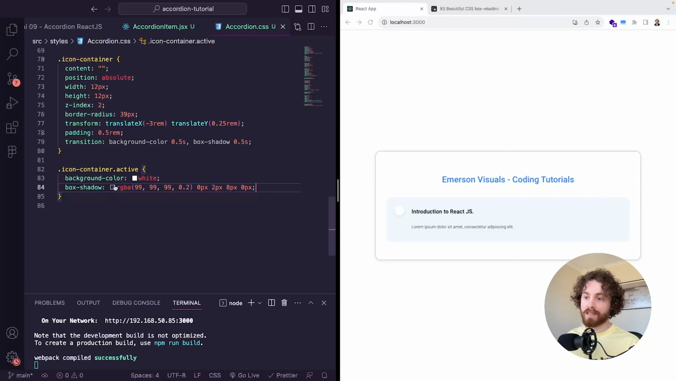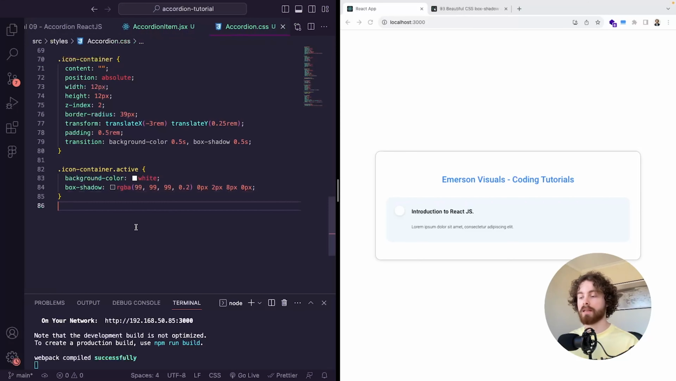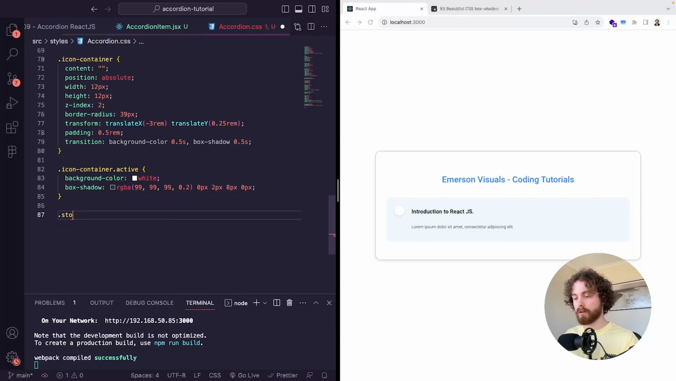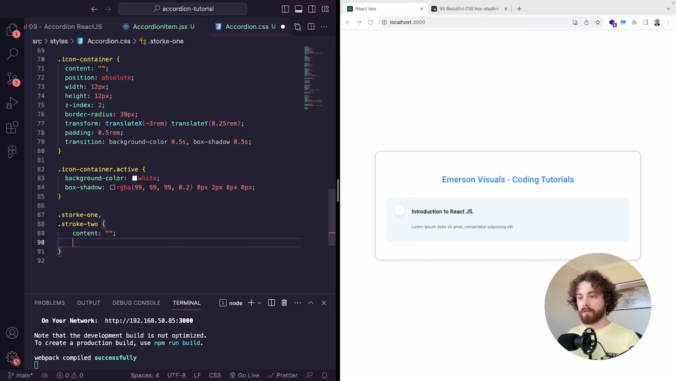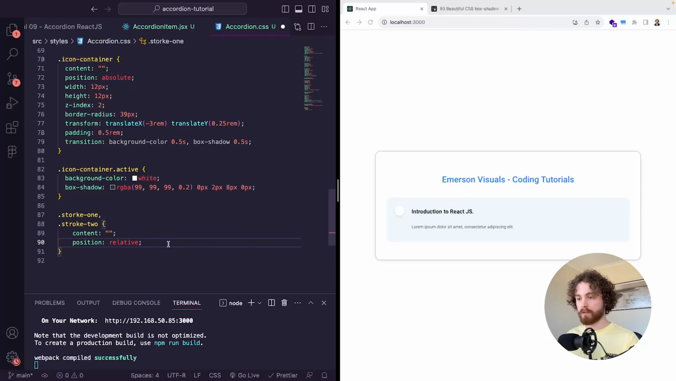Awesome. The next thing we want to create are the actual stroke icons, which are these ones here. We're going to have 2. One is going to contain an active state and the other won't need to have that. And I'll show you that and why in a second. So with our first stroke and our second stroke, we want to give it a content of blank. We also want to give it a position of relative. So it's relative to the absolute position. We also want to give it a Z index of 1. And we also want a transition of 0.5 seconds all.